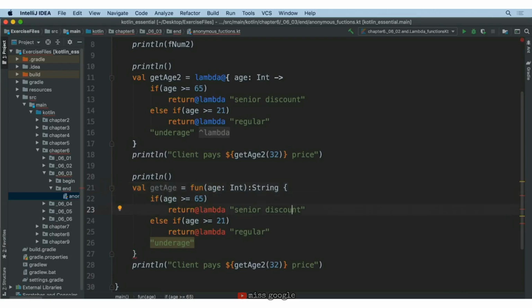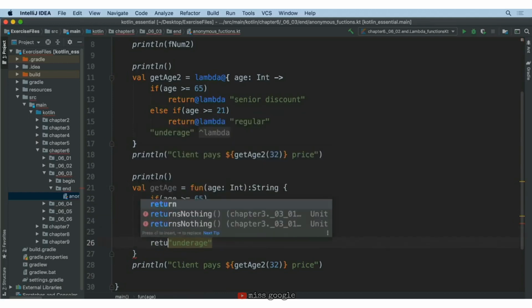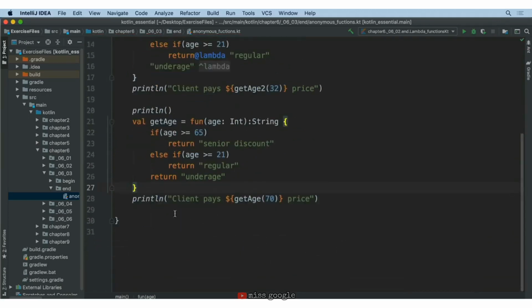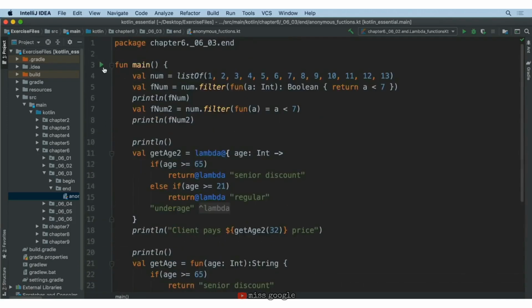We say if age, and then we just do a return. And likewise right here, we do a return. And finally, if none of those are true, we do a return. And we say that client, and we call getAge. And let's make them 70 years old. So with anonymous functions, we can return as much as we like, and there's no need to put labels anywhere. So let's go ahead and run this code.